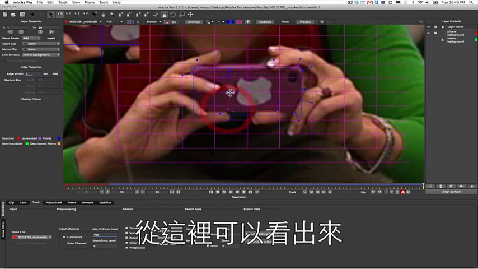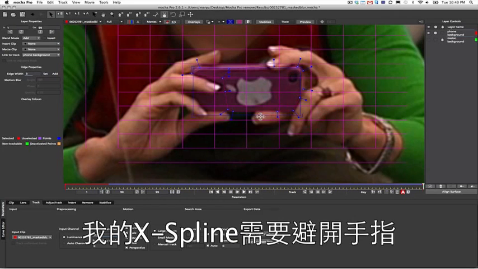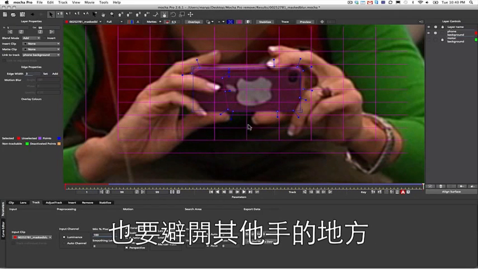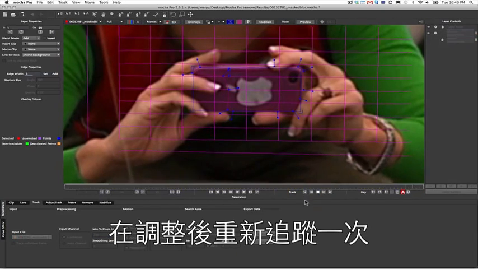I can see with my phone here that I'm going to have to go ahead and adjust the X-spline in order to avoid the fingers and other parts of the hand that are throwing my track off. So I'm quickly going to adjust those and then retrack my surface.